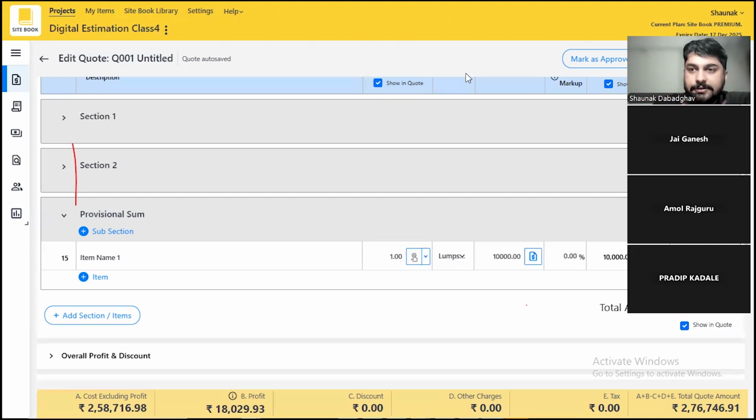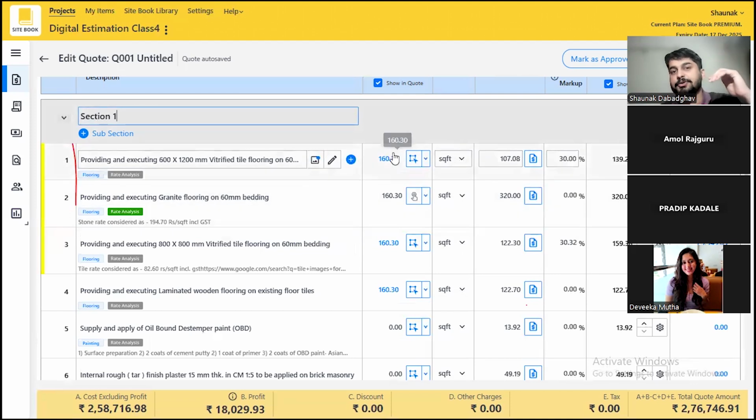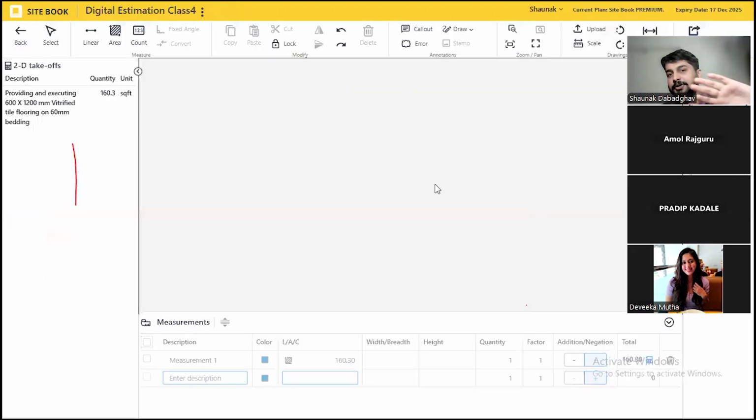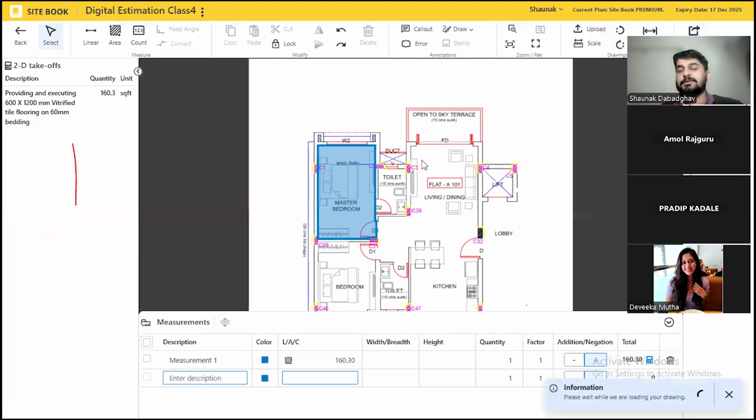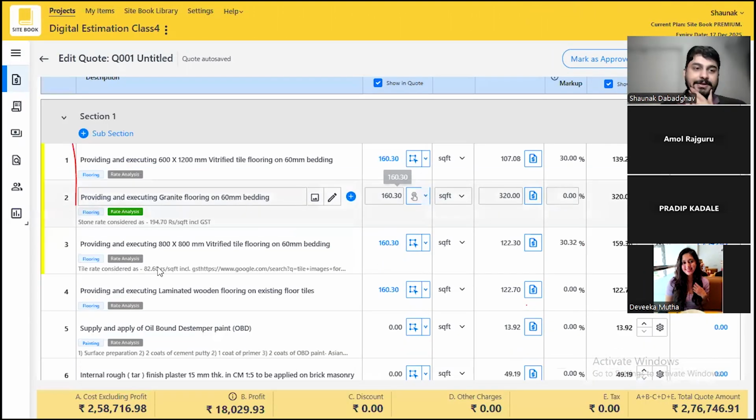Without digital estimation means you won't get Sitebook? No, you'll get Sitebook. You'll get all the features, just that you won't get this particular part of it. So digital takeoff won't be there. Other than that, all those things like replace item. So there's a lot of things.